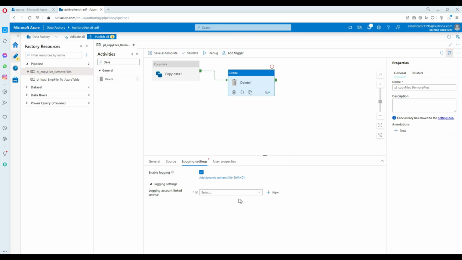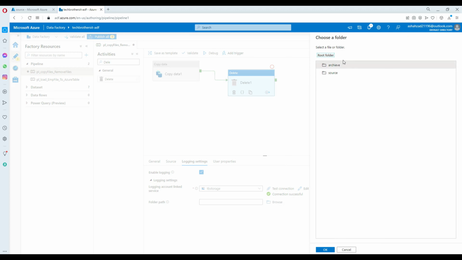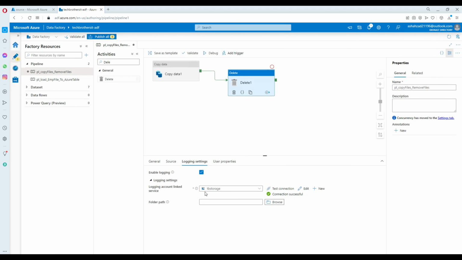And here is a logging option. So if you want to log the information somewhere, like, hey, you want to get that information there for the deleted file. In this case, I don't really care about logging, but if I want to put the information there, I can use blob storage there as well, and then test the connection. The connection is there, and you can dynamically set the log file name, folder path, and all those kinds of things. In this case, I'm going to just leave that as it is.